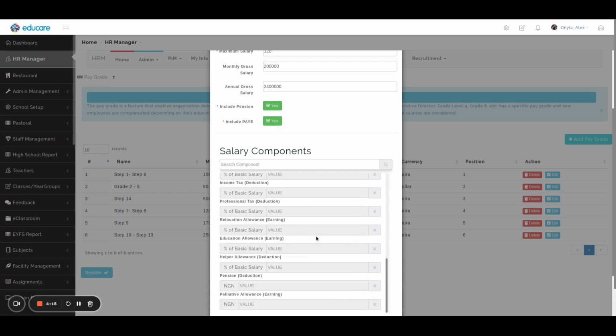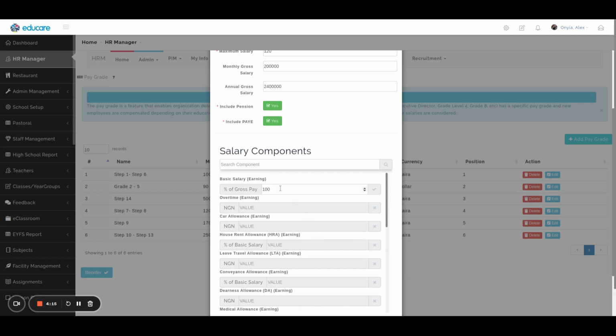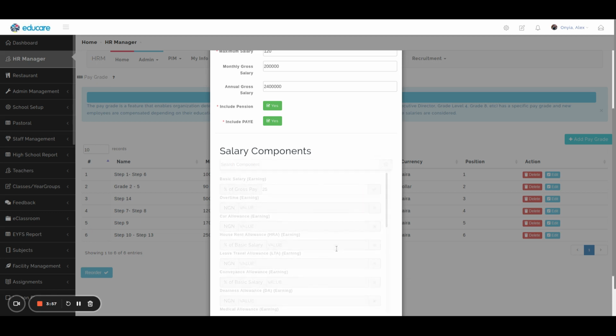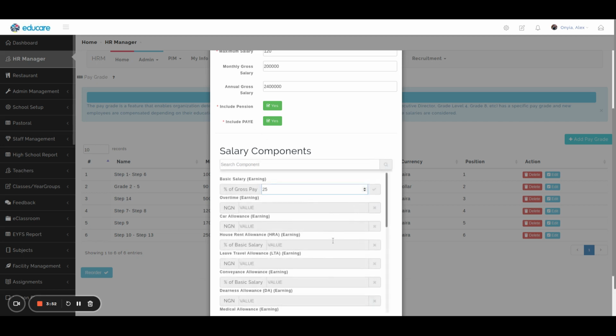So if you use that to split it, then you can easily say that basic salary is, for instance, in this context, 25% of gross pay, and then leave and travel allowance, which is HRA in this context, is 70% of basic salary. So I'll just go there. This is LTA, yeah. So I just add 70% to that, which is 70% of basic salary, as you can see here.